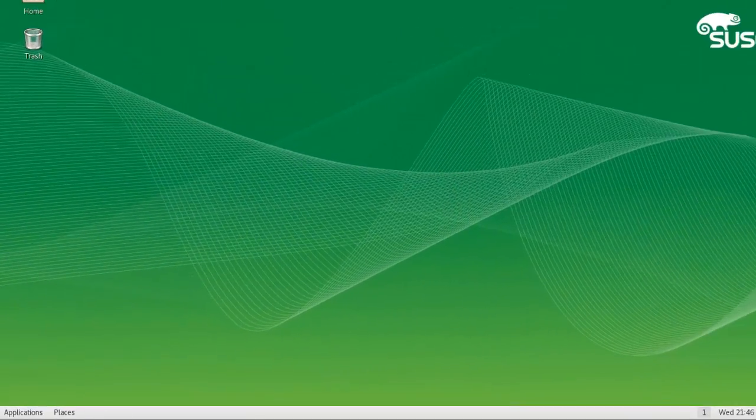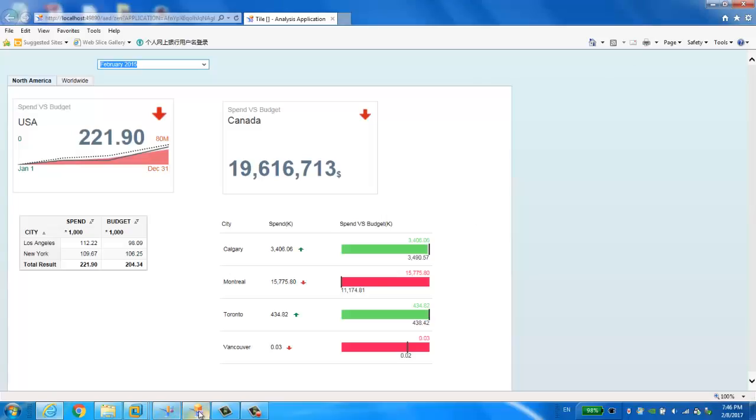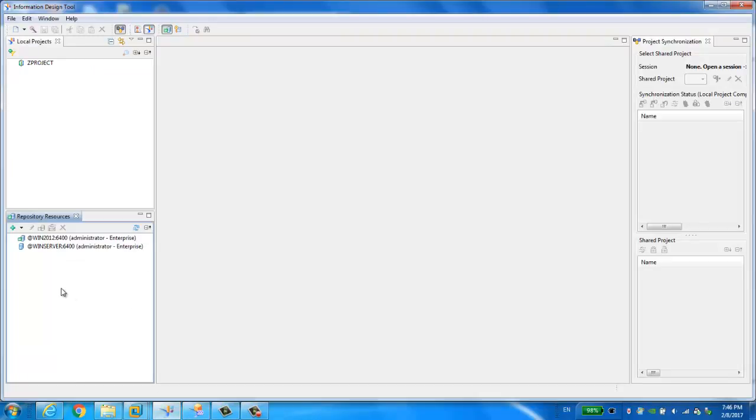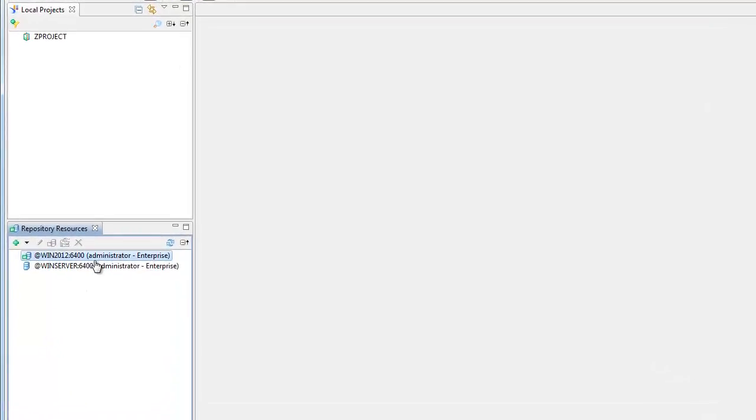Okay, now let's go to the information design tool. Because we need to create a connection in information design tool, so that our design studio can use that connection to consume or to read the view we define in HANA. All right.